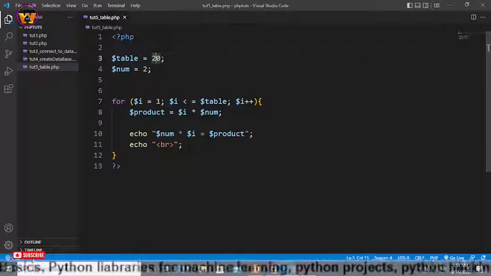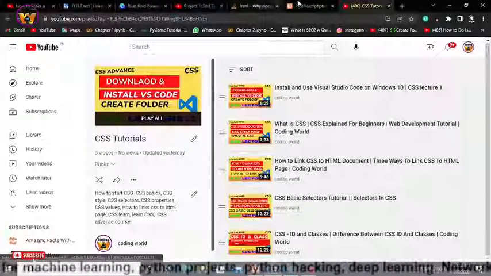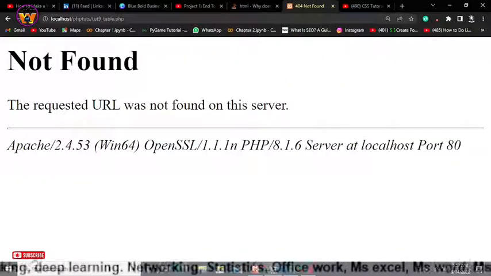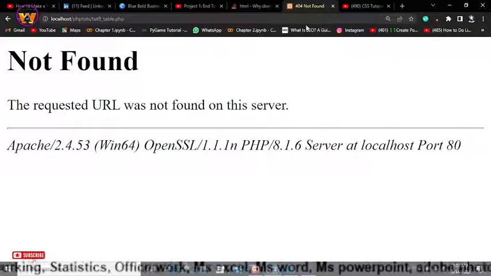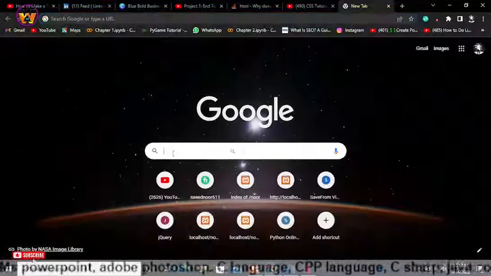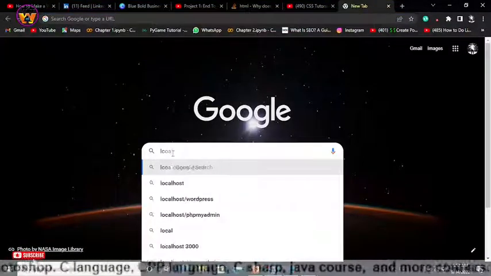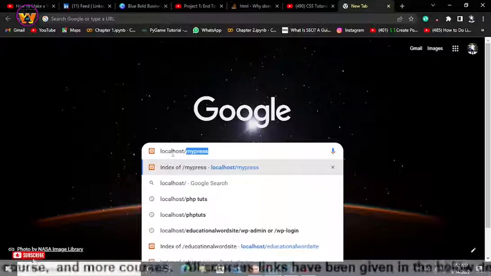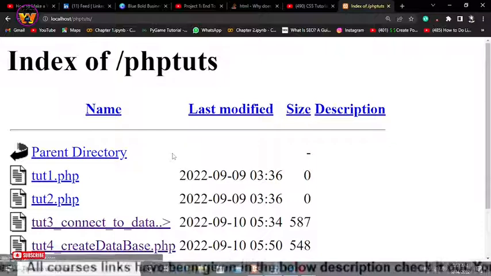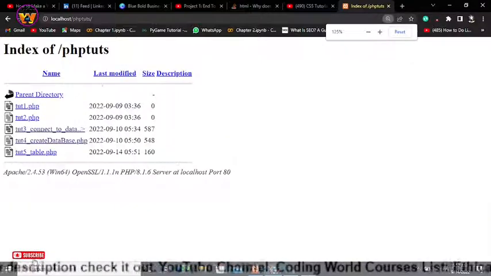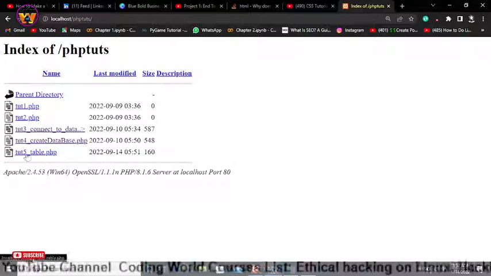So let me Control S and go to your browser and just reload it. It shows me this URL was not found. So let me use here localhost, what was the folder name, PHP tuts, enter. So let me zoom it out. So reload, and we have this tut 5.